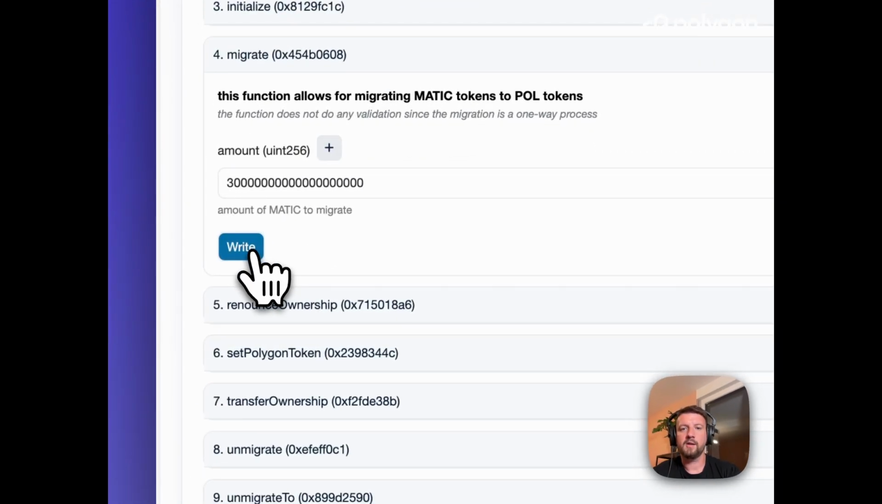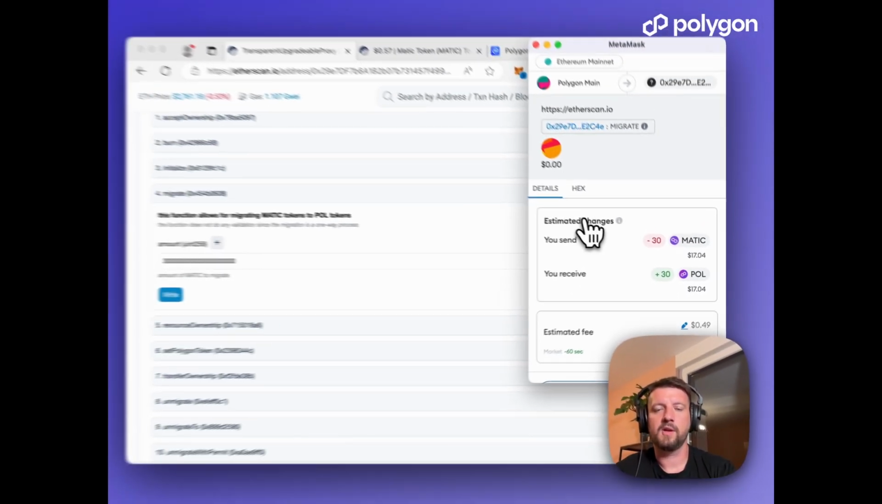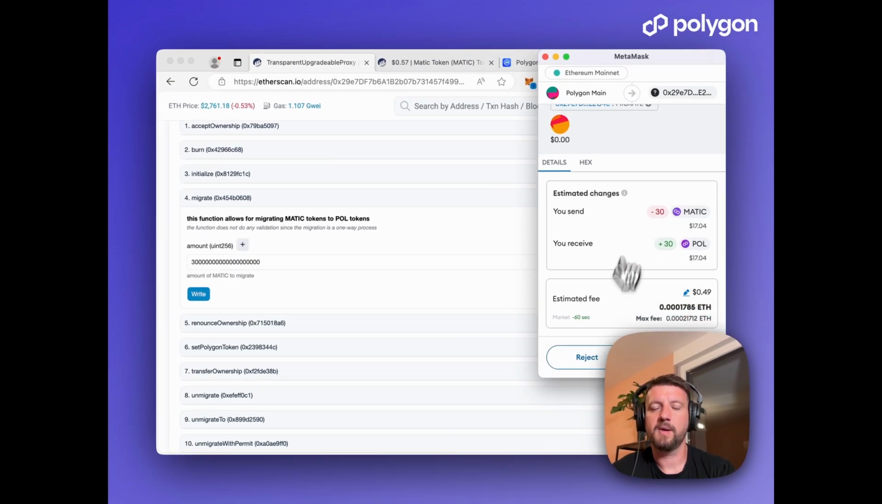We can now click write, and again, we have here the estimated changes by MetaMask itself. It is kind of trying to read what's going to happen. It's simulating the actual transaction, and it's trying to predict the outcome of this transaction. So in this case, you can see here that I'm sending 30 Matic and I'm receiving 30 POL. So let's confirm.